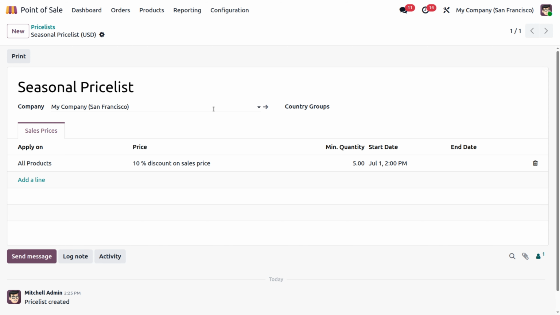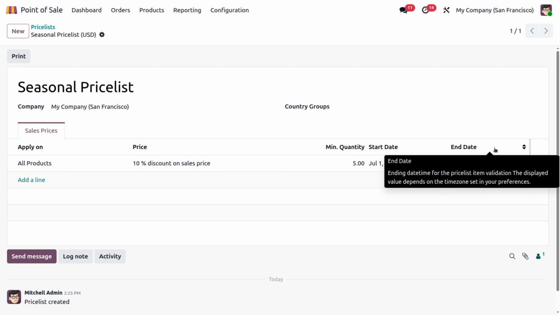If you have multiple company settings, you can simply customize them, or you can leave this empty if you want to apply it to all of your companies. And you have the country group; if you want to set it, you can. Then we have a section called sale prices, where you provide the rules that apply to this particular price list. Here you can find it is applied on all products, the price, the minimum quantity, and the start date and end date as well.